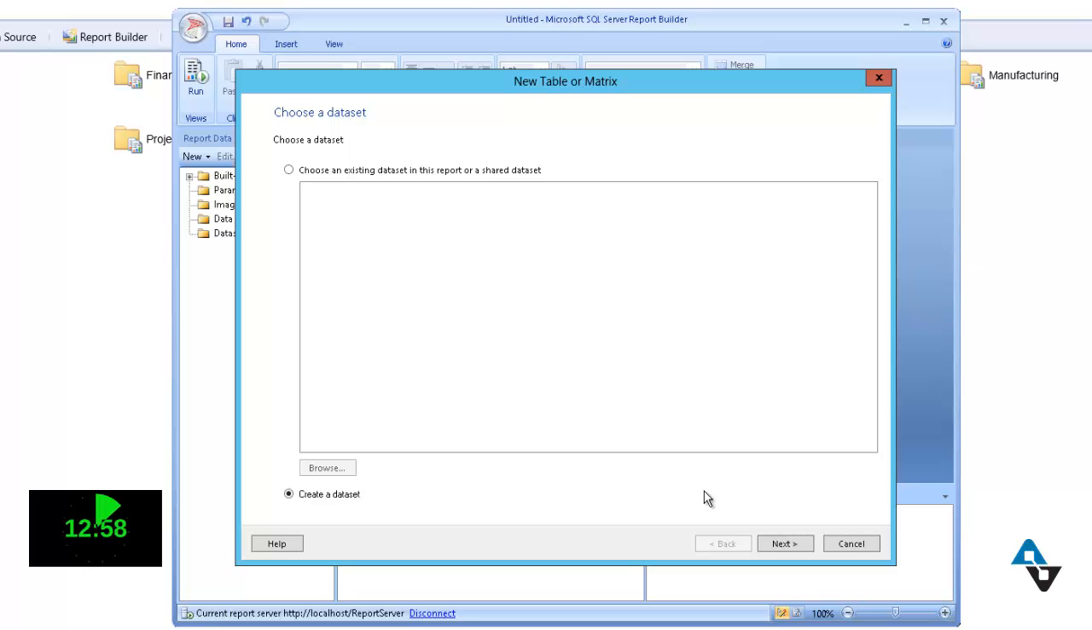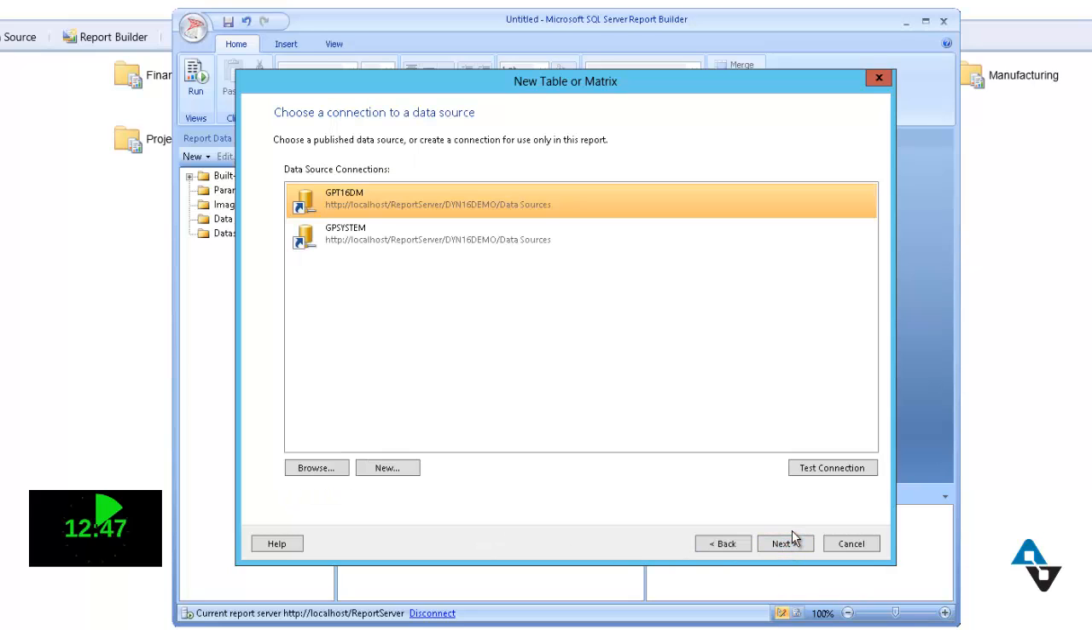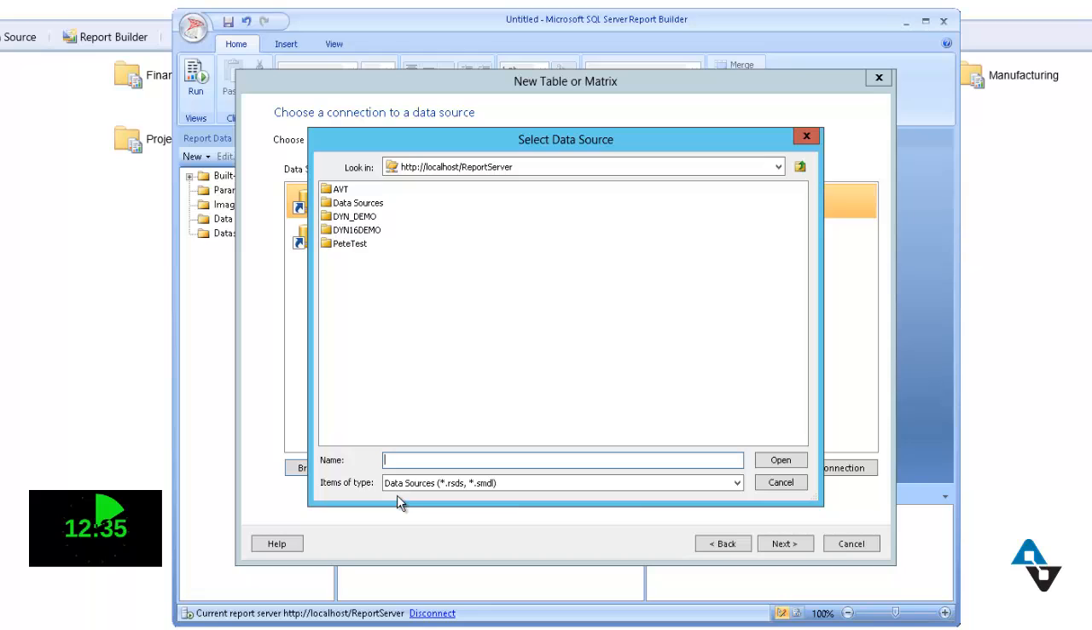I just want to get a list of information. Let's say I want to get a list of customers. So I need to define my data set. I don't have a data set yet, I need to make one. So I'm going to say create a data set and follow along with my wizard and say next. Now, because I've been in here before, I have a few options for my data source connections, but your first time in, you may not. So what you can do is go out and browse. And if you've already deployed Dynamics GP, you'll have a data sources folder, and you can go into that and pick one of your data sources and use that.